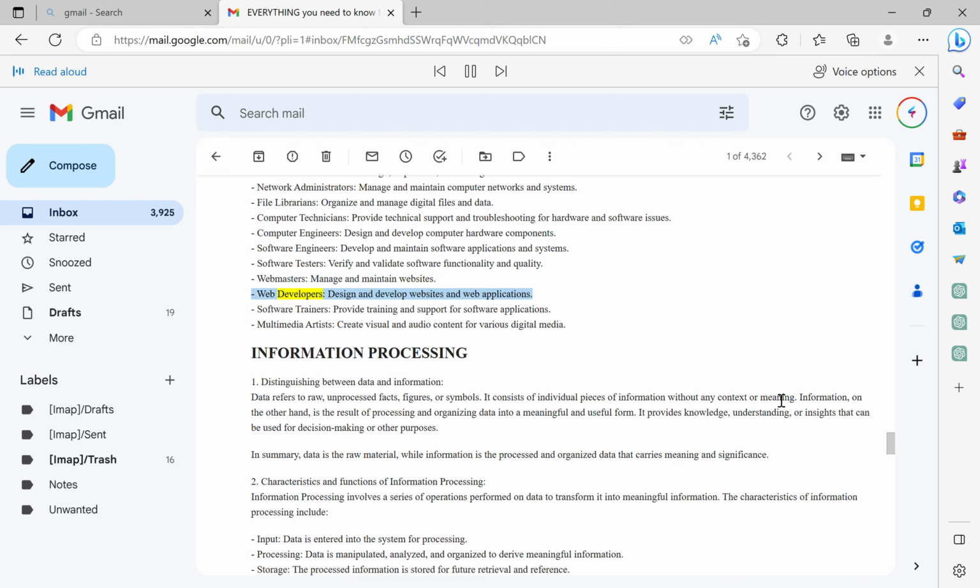Web developers design and develop websites and web applications. Software trainers provide training and support for software applications. Multimedia artists create visual and audio content for various digital media.